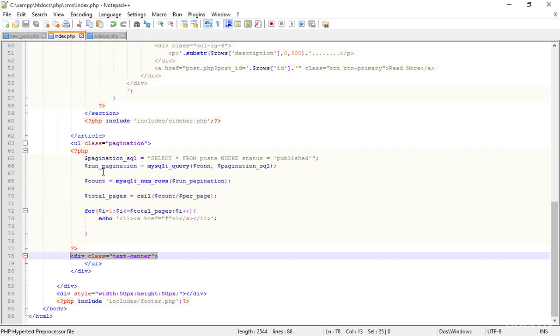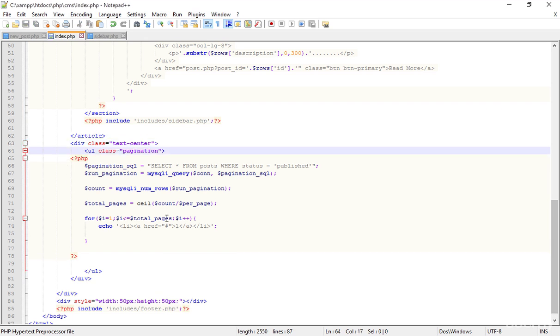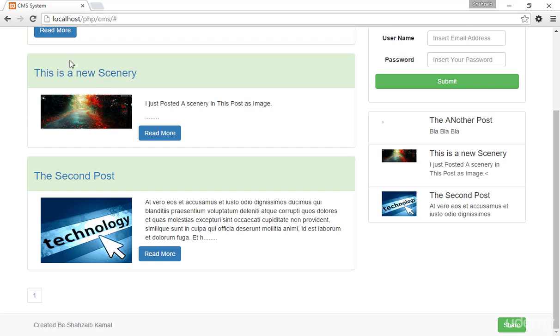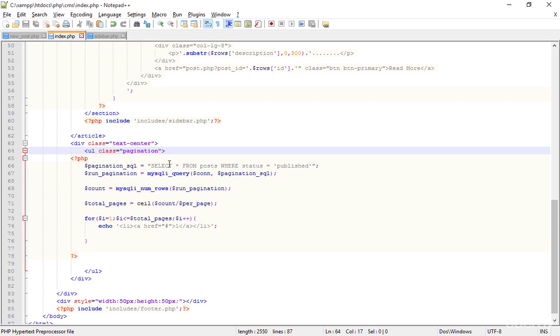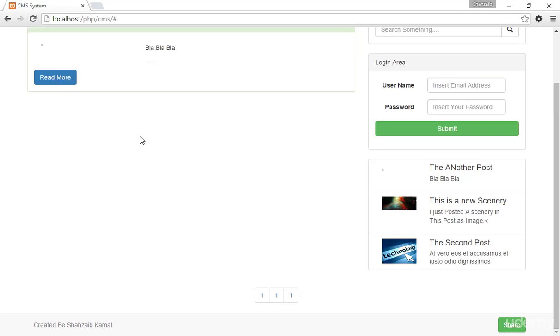One thing more: I'm cutting this div as well, and this div should be at the top of the UL, because in this way I created the perfect syntax. Now let's refresh that, and now I'm getting the 1 here. But why am I getting only 1 result? If I go to the top and type 1 here instead of page 1, now let's refresh that.